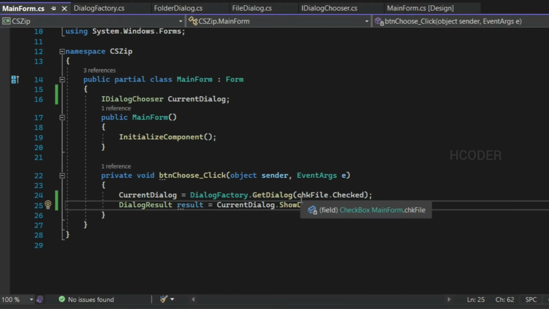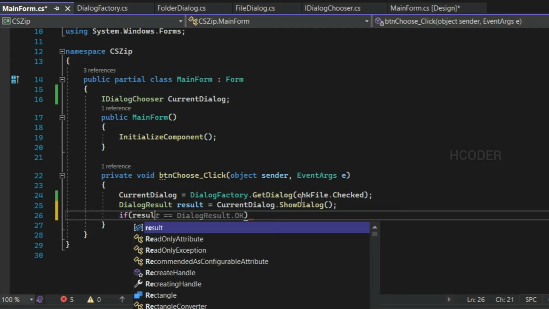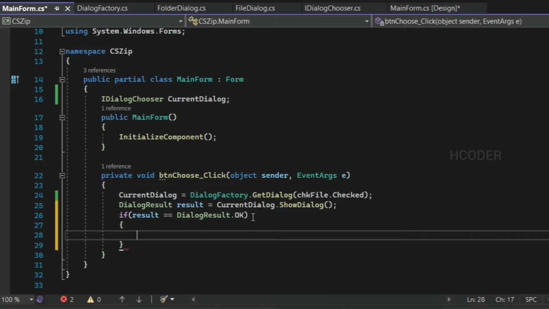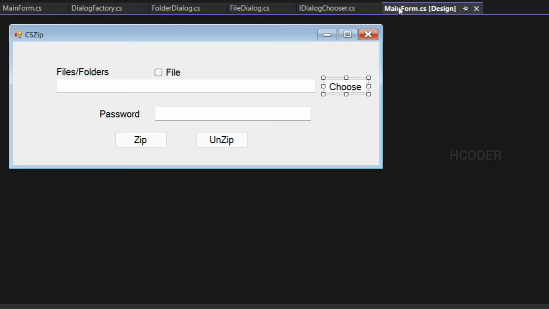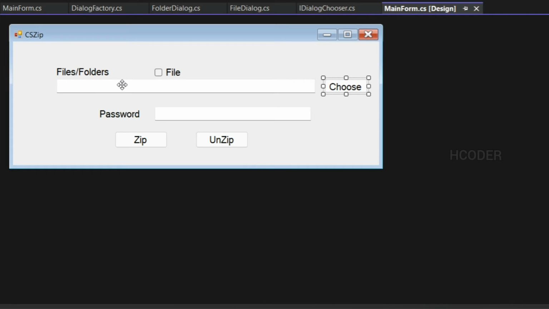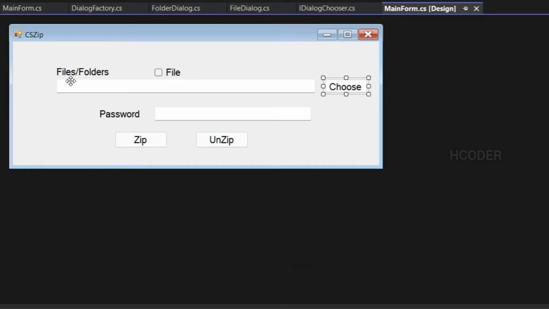When I show the dialog, the user could have selected the files or folders, or he could have rejected it. So based on the result, I have to proceed further. If the user has made the selection and pressed OK, we proceed. So now for the positive case, user could have selected multiple files or a single file or a single folder. For single folder, I am going to display the folder. For single file, I am going to display the file. But for multiple files, I am going to say whether it's 3 files selected or 5 files selected. That's it. So I'm going to handle that here.